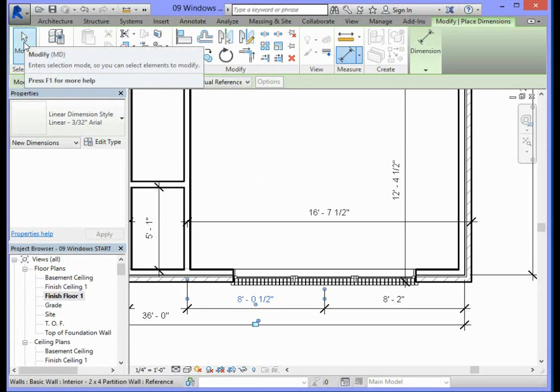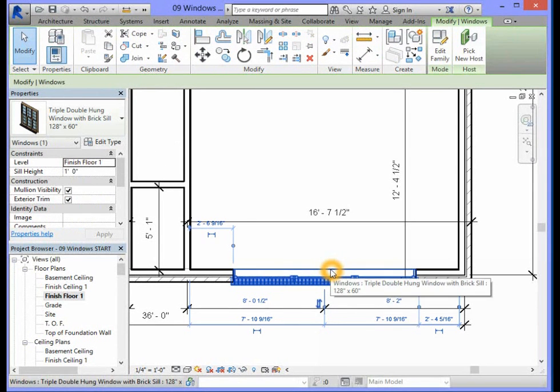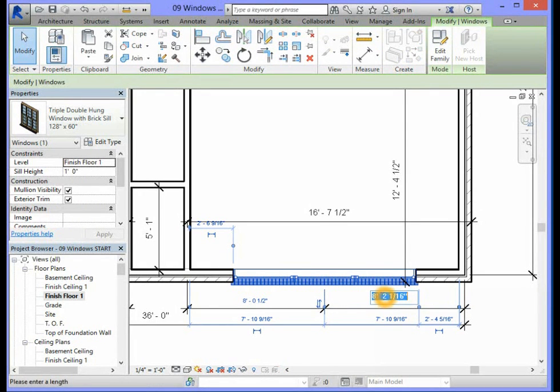You will select your Modify button. Then you will select the window in the model. You will change this dimension to say 8 feet 1 1/2 inches and press Enter.